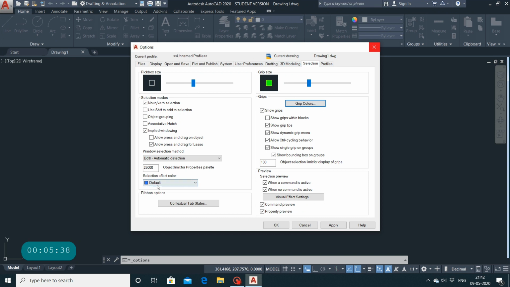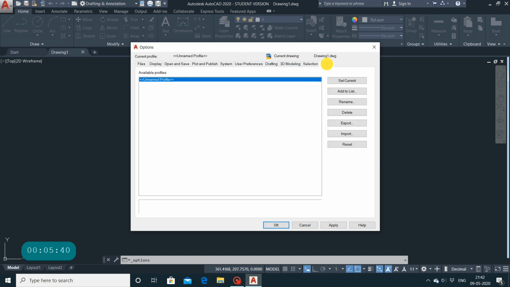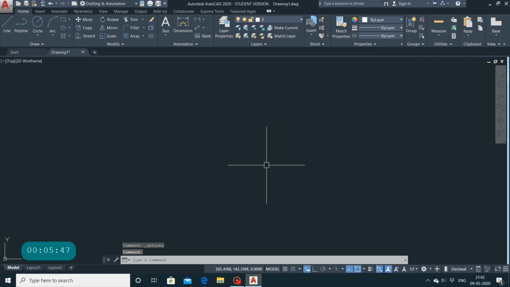Selection effect color, by default it is this, and then there is profile, you have to do nothing, just click on apply and okay. Now your selection size is bigger and other things are bigger.